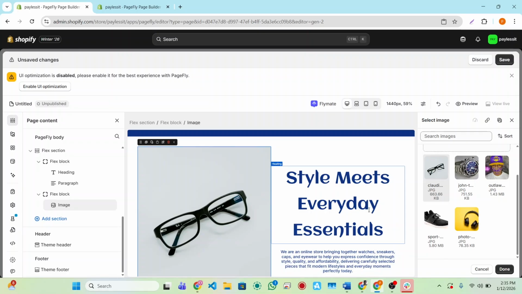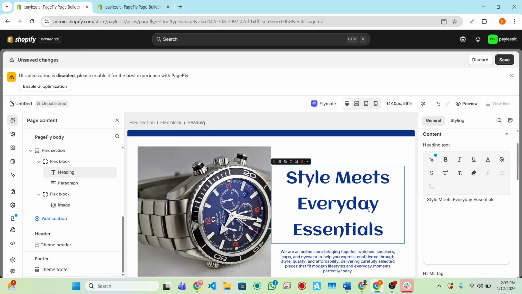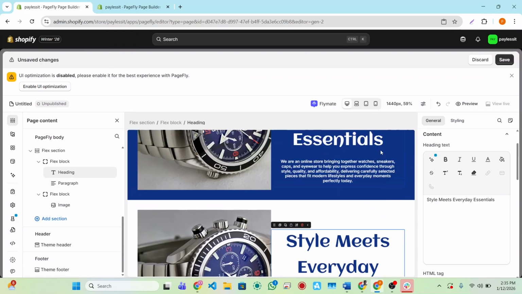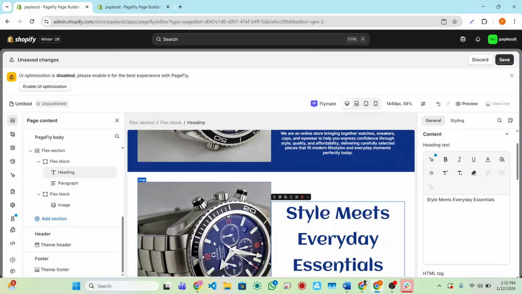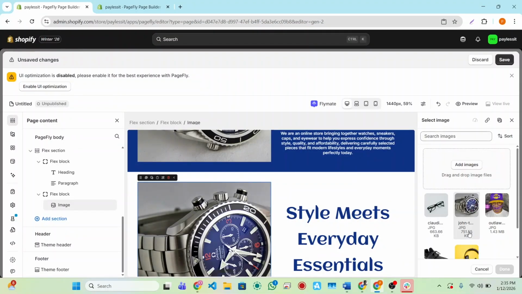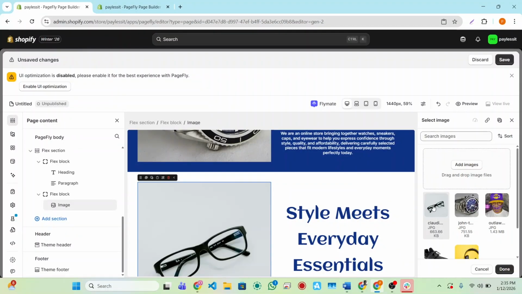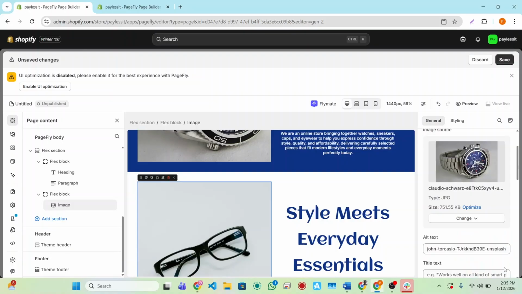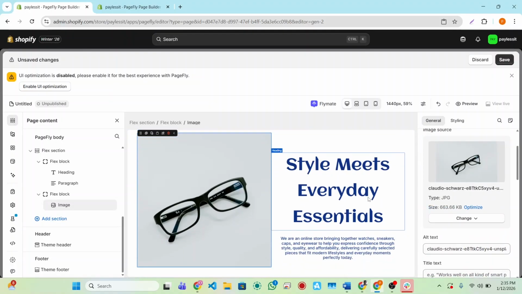So let's change the text. Oh sorry, I meant to click on done to have my image. That's one mistake you shouldn't do. So once you select your image, click on done to ensure the image is saved. Okay, now let's change the text of our header and paragraph.